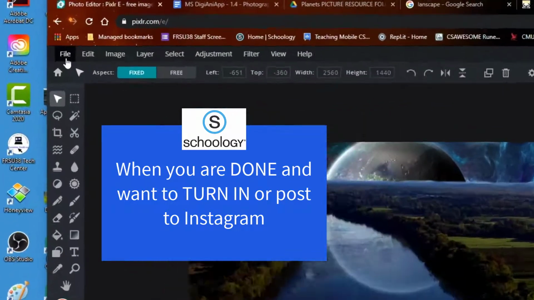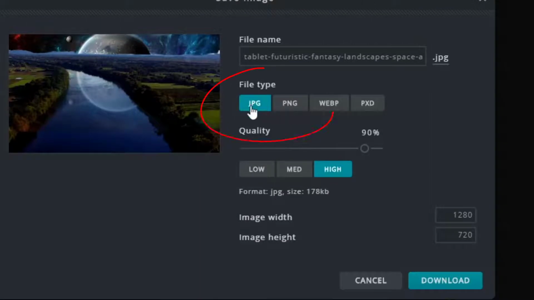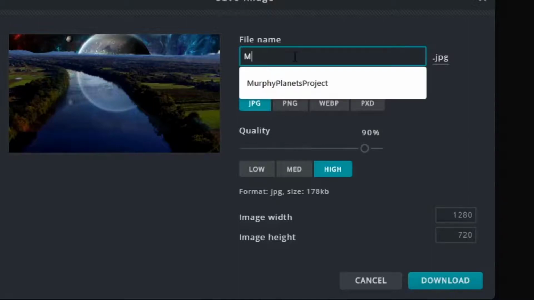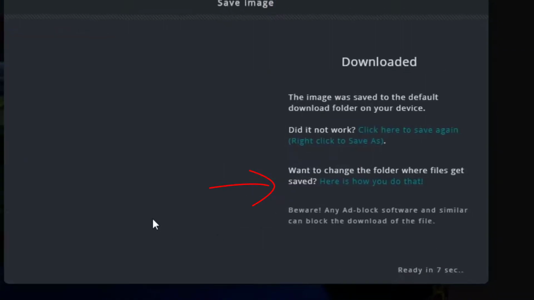When you're done with your project, choose File, Save. In this case, we're going to use the JPEG format. Rename your file, please. Call it your last name, plus the words Planet Project. Choose High Quality. Choose the highest quality possible. Click Download.